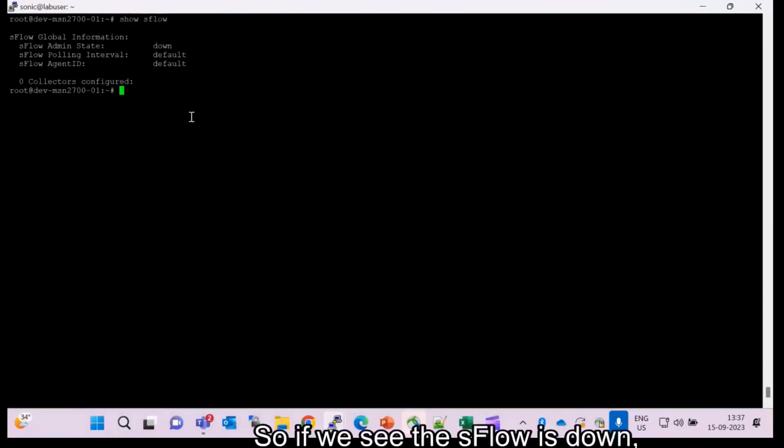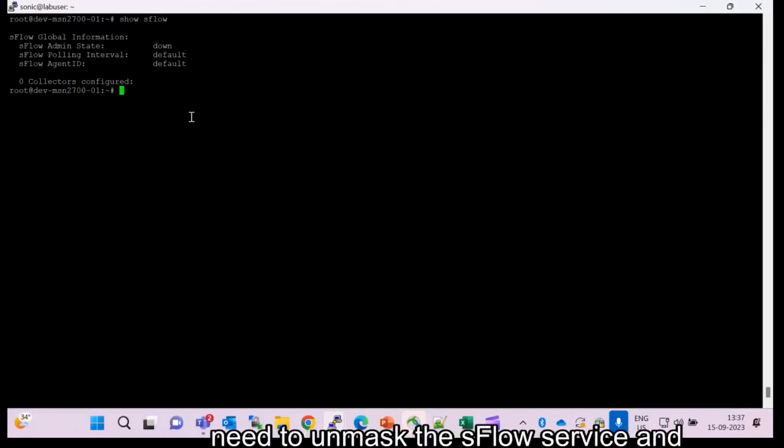So if we see the sFlow is down, the admin state and the configurations are not configured. In order to configure, initially the sFlow service will be disabled and will be in the mask mode. The sFlow service is in mask mode. We need to unmask the sFlow service, enable the sFlow service, and start the sFlow service.